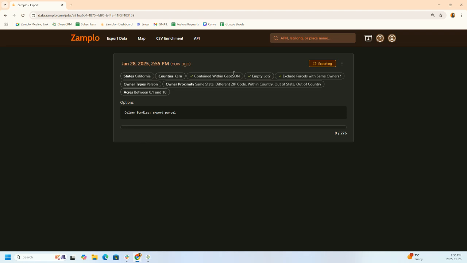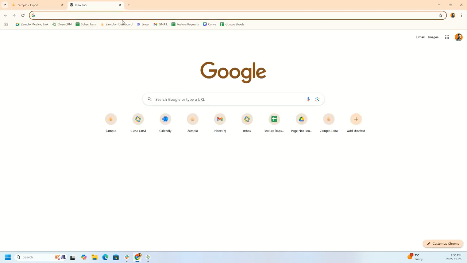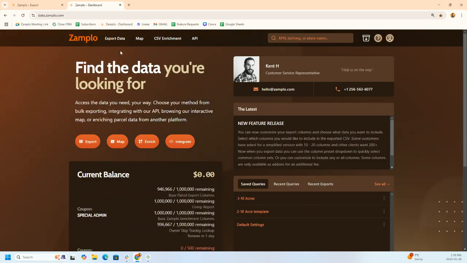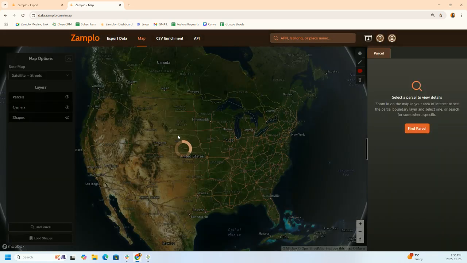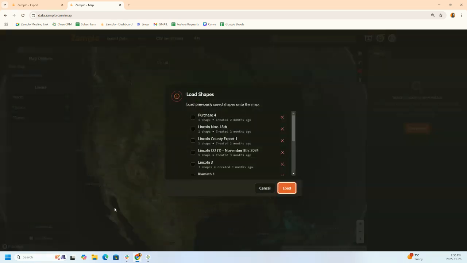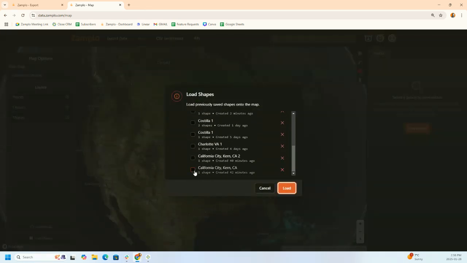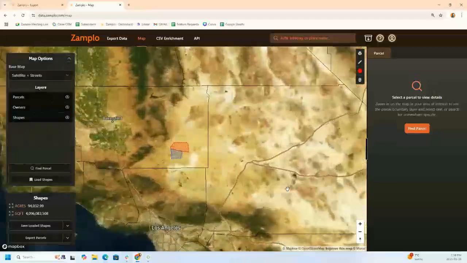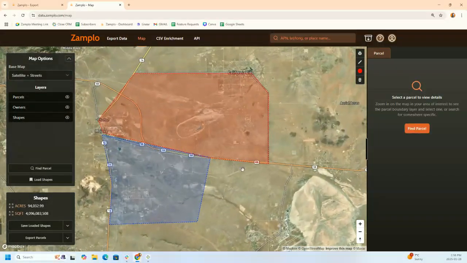you're going to get to this page right here where it's going to download that list for you. So while it does that, I'm going to return to the Zamplo map, and I'm going to go load shapes. So when I hit load shape, I can now come in here and say, okay, maybe I'm focusing around California City in Kern County for whatever reason. Again, no scientific reason, just picking something at random here. So now I can see multiple shapes.